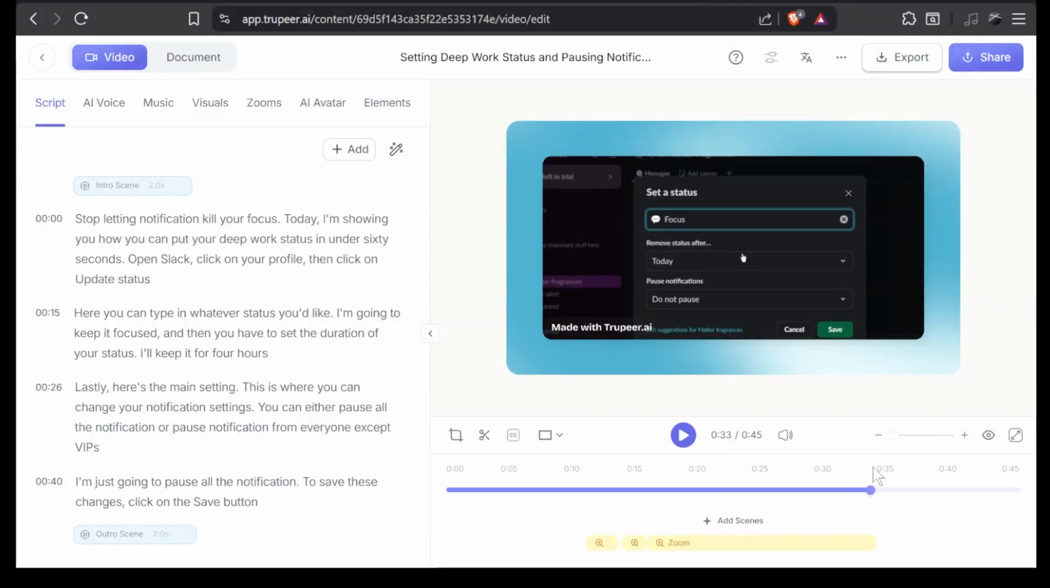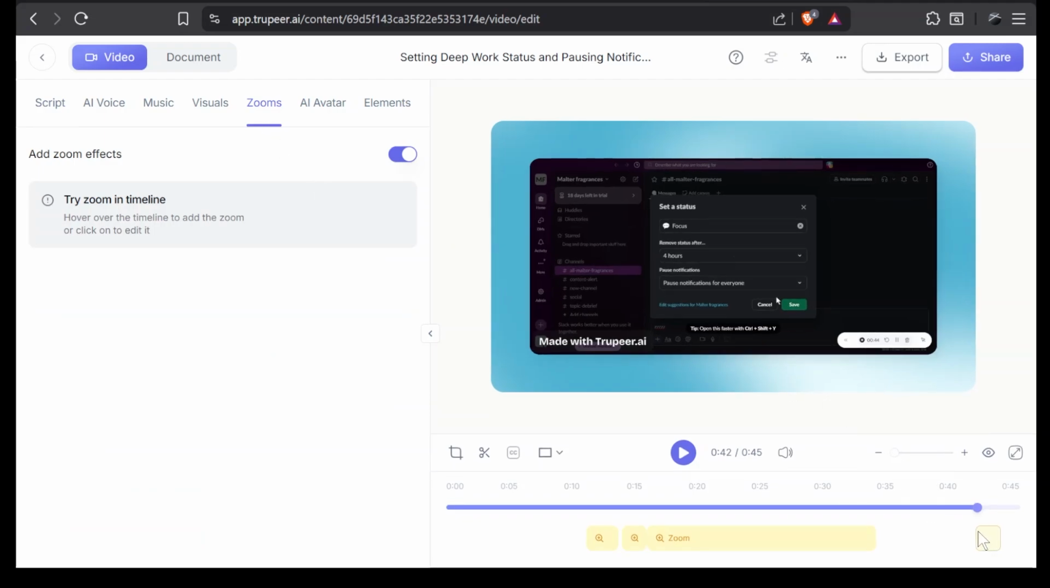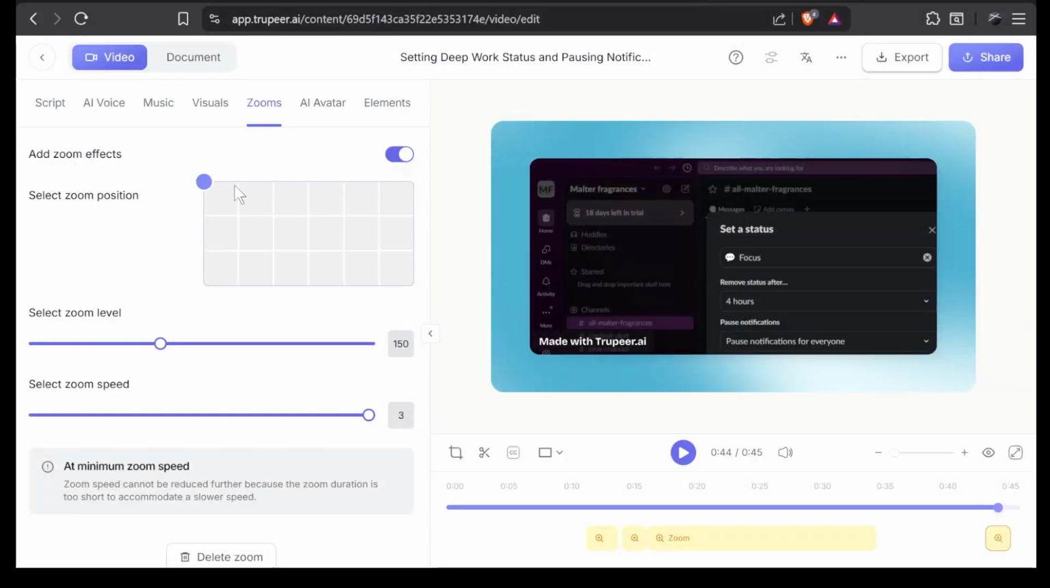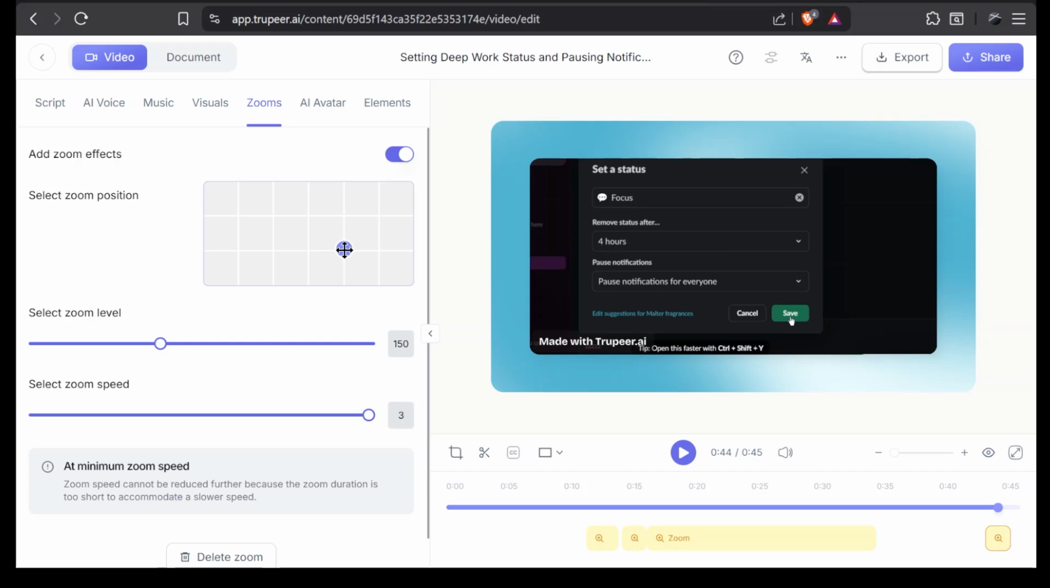So I need one more zoom at the very end where I say that this is the save button to save all the changes that have been made. All you have to do is toggle to the zoom tab in your sidebar over here, and then you can simply go ahead, just tap into the timeline below your video where you want to add the zoom. Click on that. It will open up this menu over here. This is where you drag this pointer to set where exactly you want to zoom in. So here's where I want to zoom.